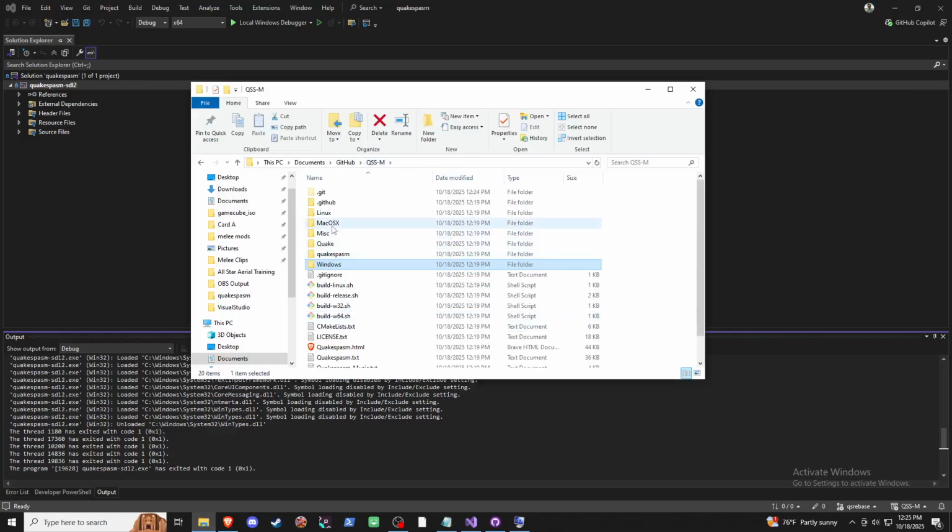Let me open up my QSS-M folder. This is where the ID1 folder is going to be, where it expects it to be, but it's not going to be here. We're going to need to go get it. If you have a version of Quake, like if you've bought Quake, you should have this folder somewhere. I'm going to just assume that you haven't bought Quake and show you how you can get a version of it that's going to work for us.